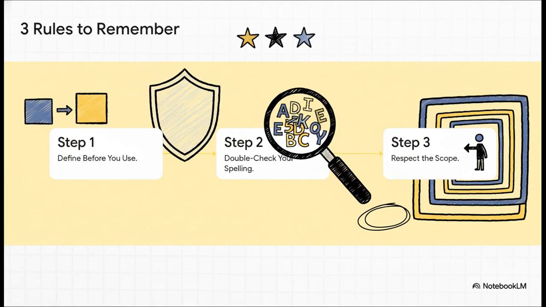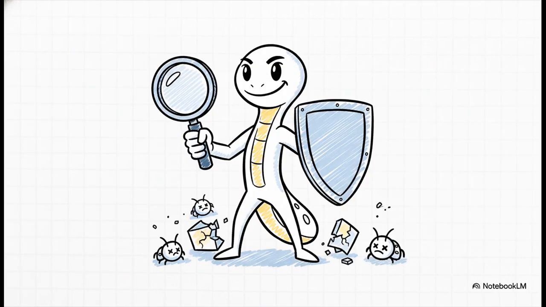Second, double-check your spelling. Because computers are literal, they don't do close enough. And third, respect the scope. Understand where your variables live and don't try to access them from outside their home. Seriously, these three rules are like a shield that will protect you from almost every NameError out there. And that's really it. By understanding those three core ideas, you've gone from being a victim of the NameError to being the one in control.